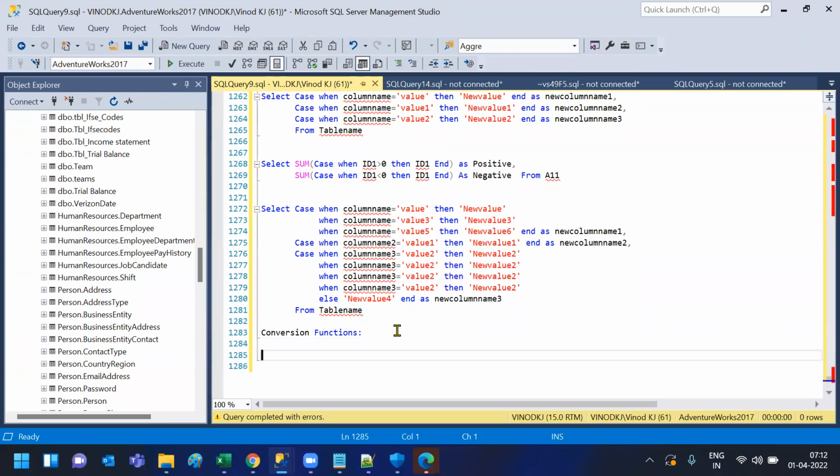Conversion functions. When I say functions, any function, apart from your row number function, your aggregate functions, string functions, conversion functions, and date functions, everything can be used in those clauses like select, where, group by, order by.